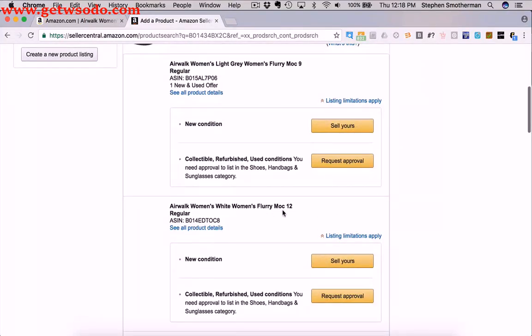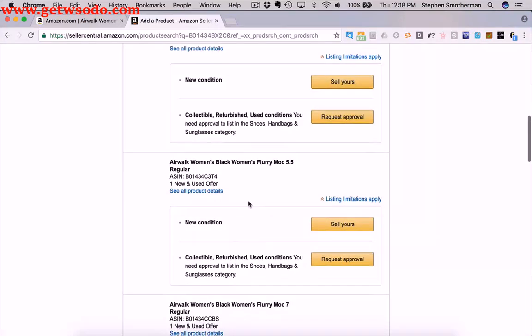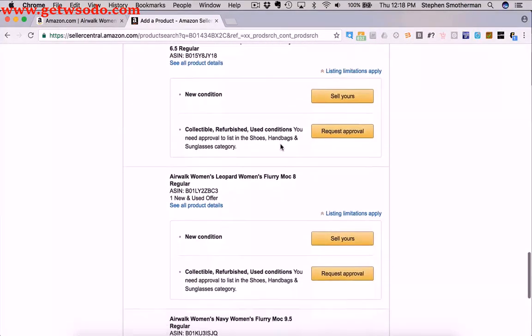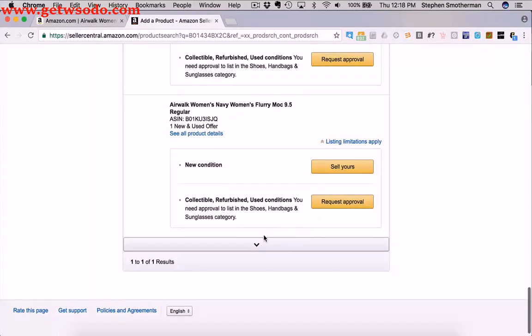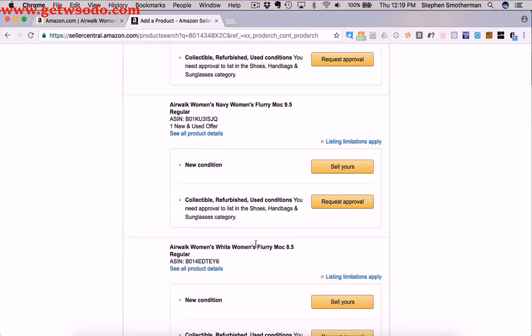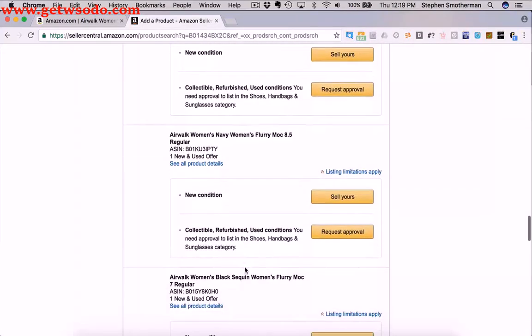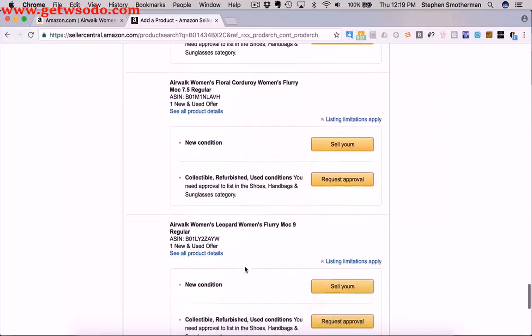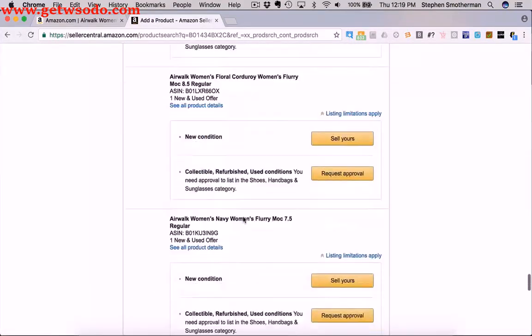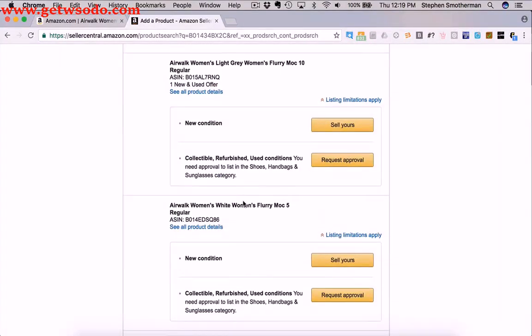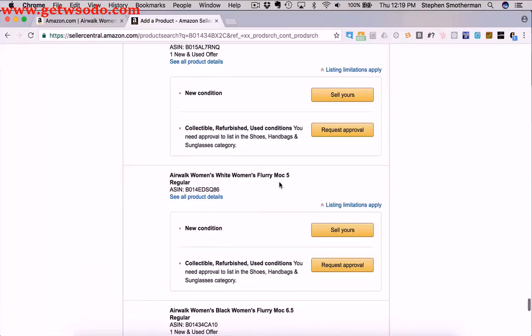Keep scrolling, white size 12. Keep scrolling, black size 5.5. We'll just keep scrolling looking for white size 5. We don't see it there, but when we get down to the bottom, there's this little arrow. Click on it, and it will pull up more variations. White size 8.5, keep scrolling looking for white size 5. Until eventually we scroll down and we see we've got white size 5.